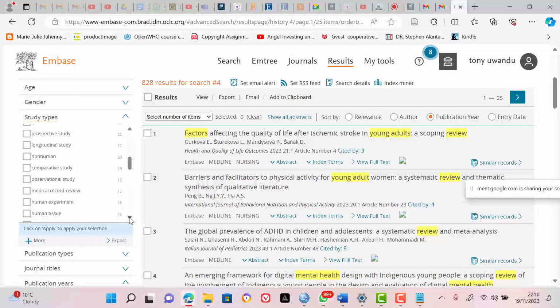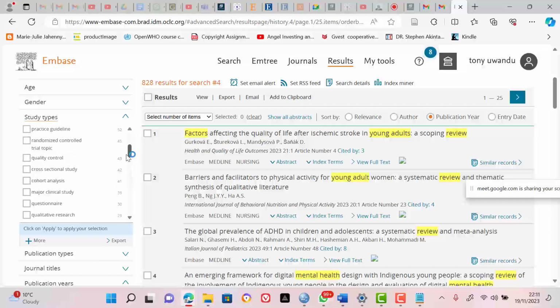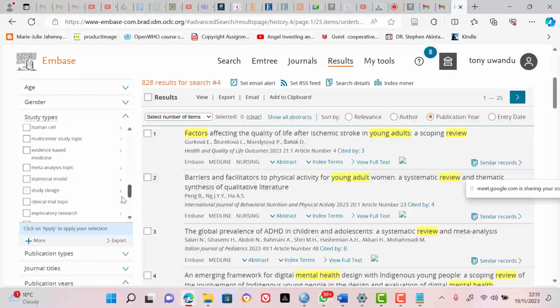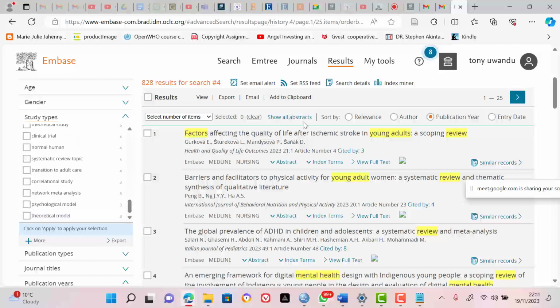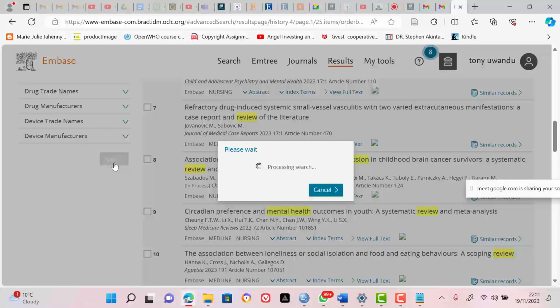And then I think that is all. Is there any other thing again? Publication types. Okay. Yeah, under publication types, I'm looking to see whether I will see something like editorial. Okay, I didn't see any editorial, but it's okay. So now I'm going to apply.